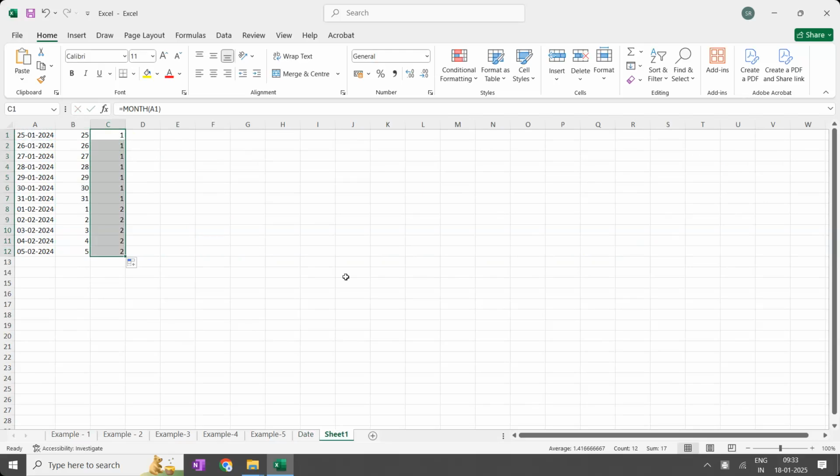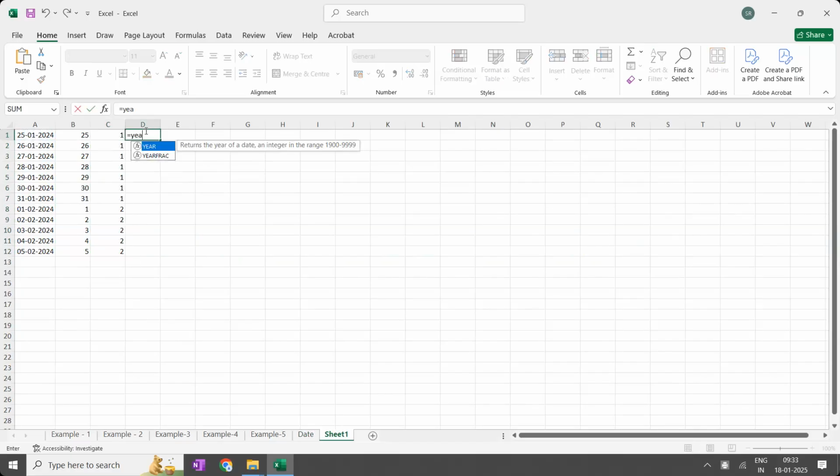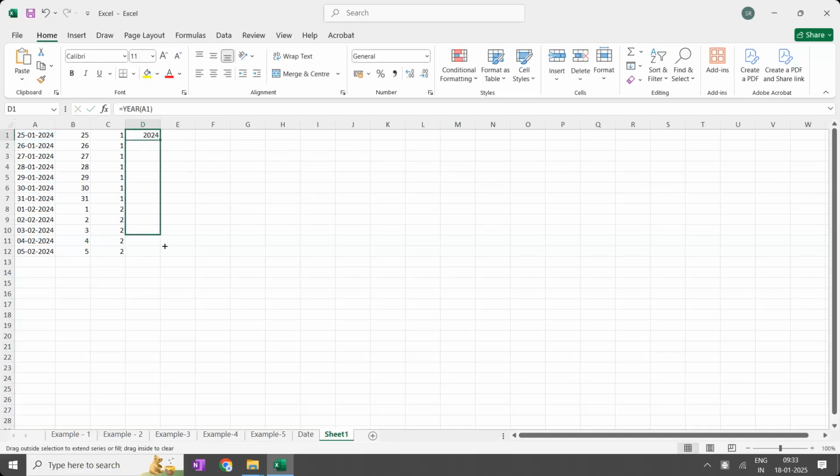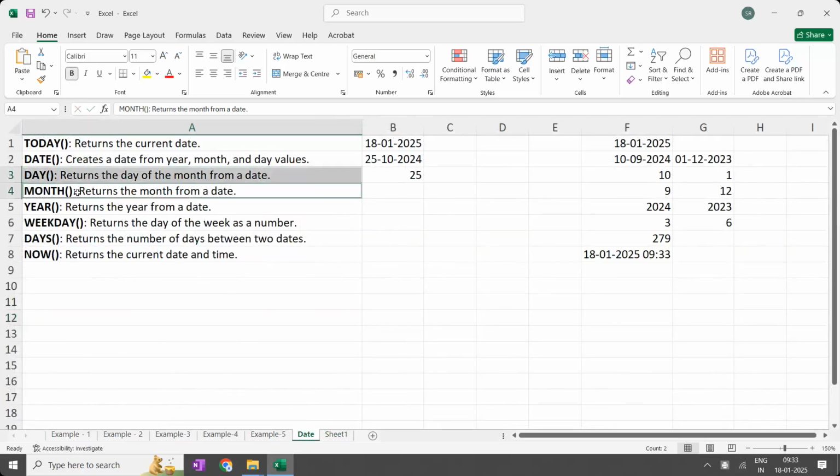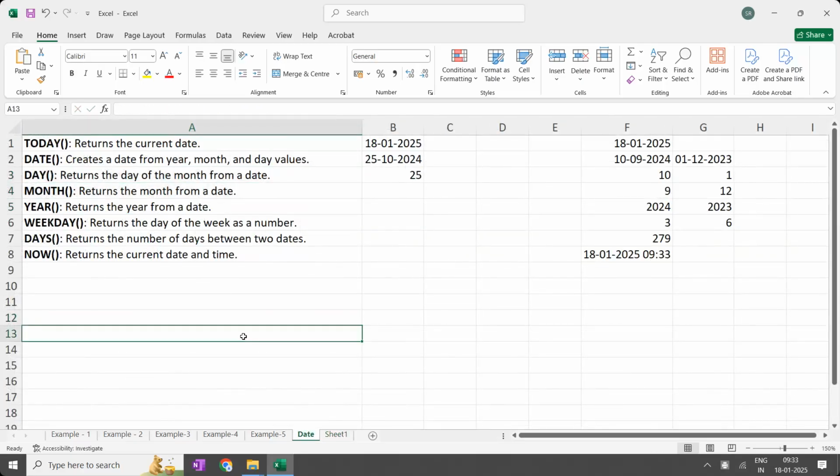The function name is called month. Similarly, if you want to extract the year column, you have to write year and provide the input as the date, and it is going to extract the year. Like this, you can separate the three of them: day, month, and year. Is the point clear? So, the day function, month function, and year function.